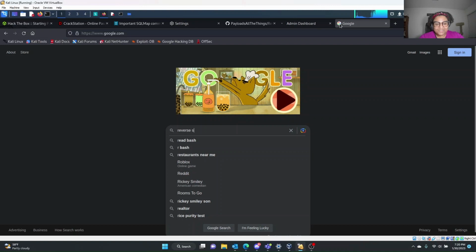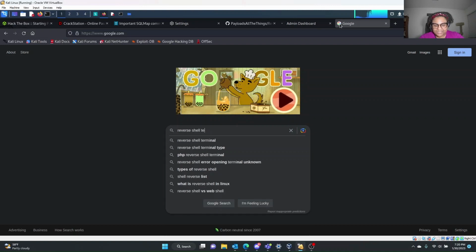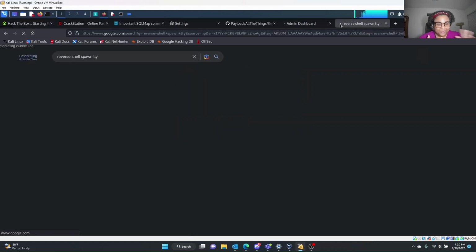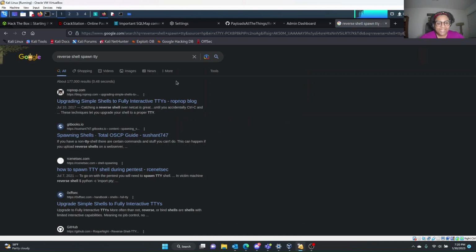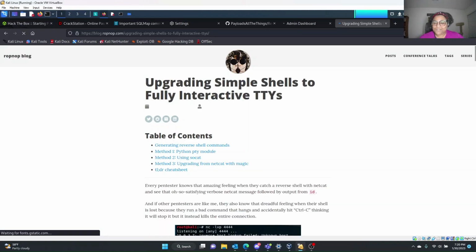Reverse shell terminal. Okay, spawn TTY. Whew. We've got to be on it. We need to go to a fully interactive shell. We've got to do this again. I don't know if y'all are excited, I'm excited.